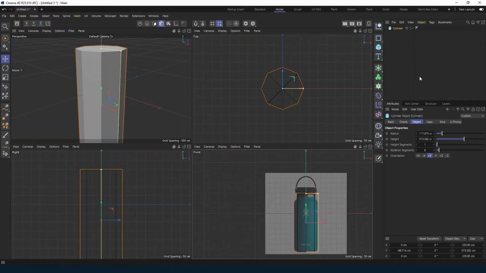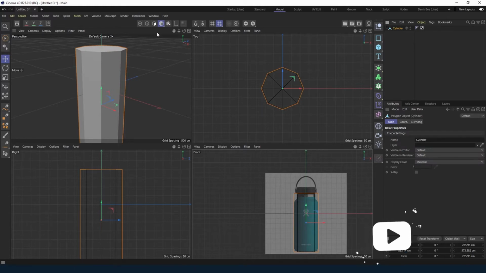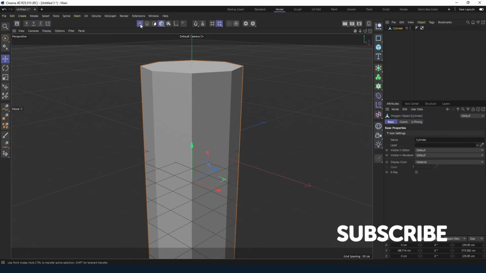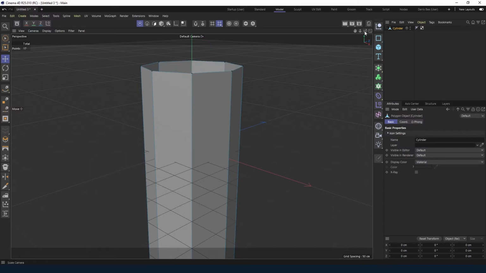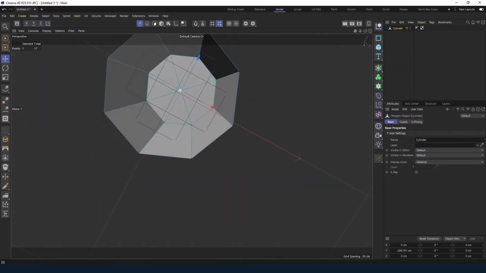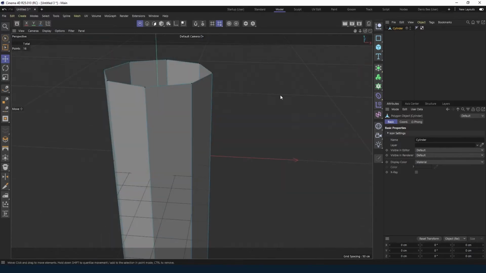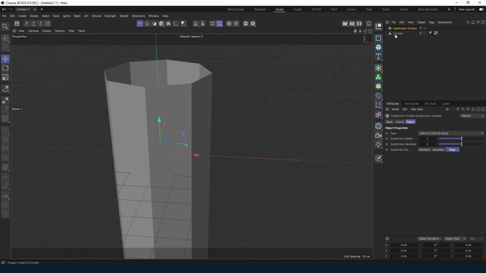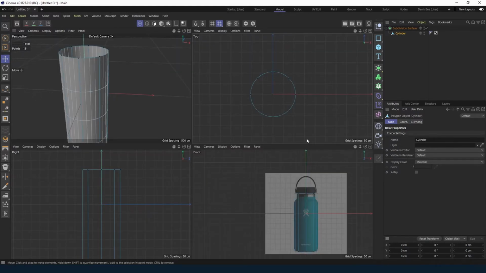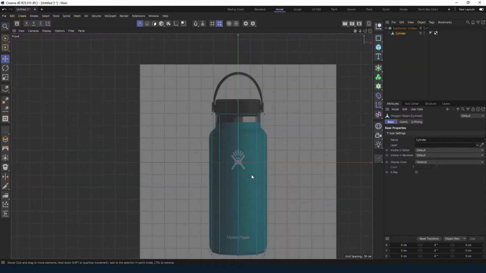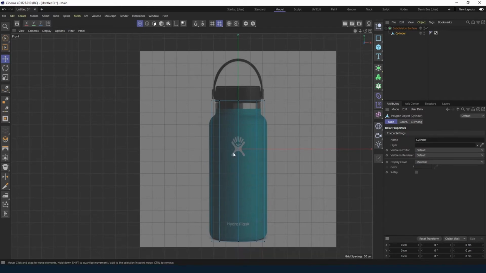So we have this, then we turn this into an editable object so that you can manipulate the points, edges, and polygons. So let's go to point mode. We don't need the cap, so let's delete the one at the bottom. Also click delete. If I put this into a subdivision surface, you can see we have a perfect circle. Okay, so now we have to manipulate this.